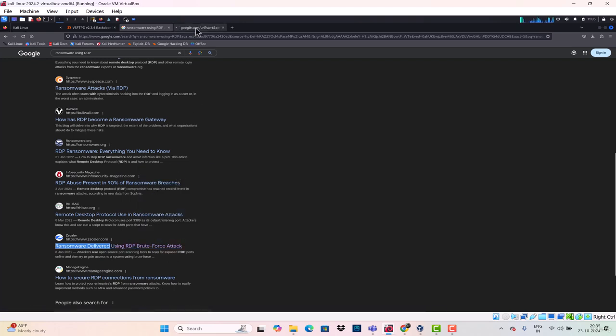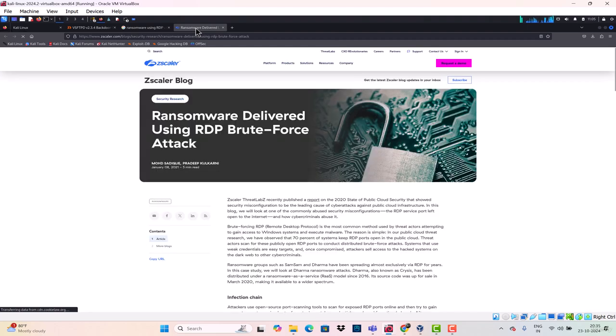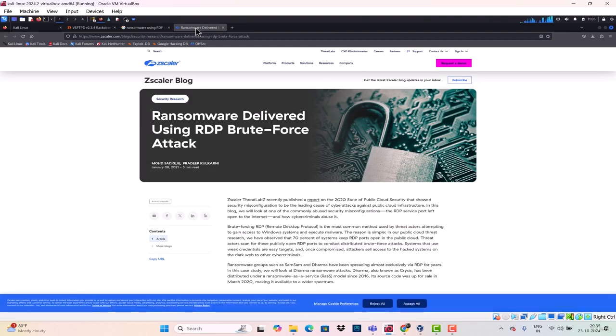Okay, so how we did the brute forcing, the same way the threat actors will be doing the brute force attempt, and they will get inside the machine. So you need to be very careful about that. The threat actors will be using RDP for initial access.